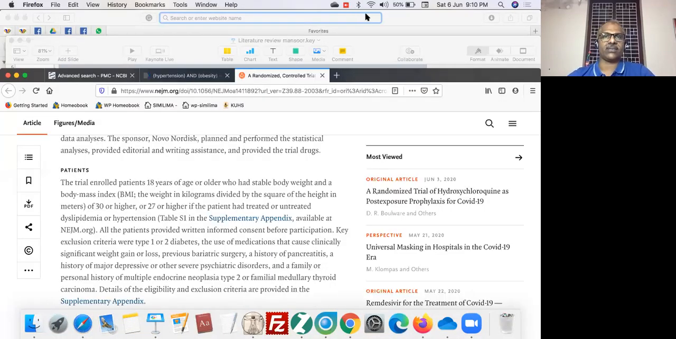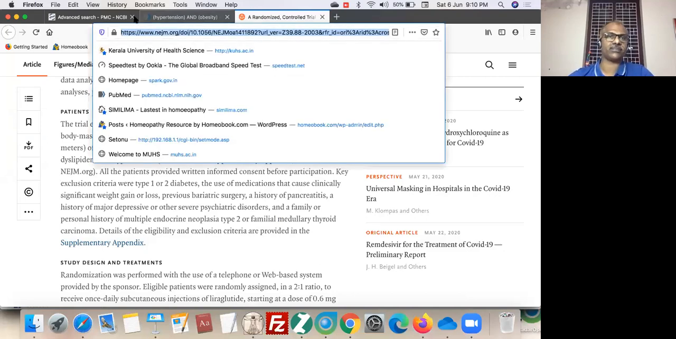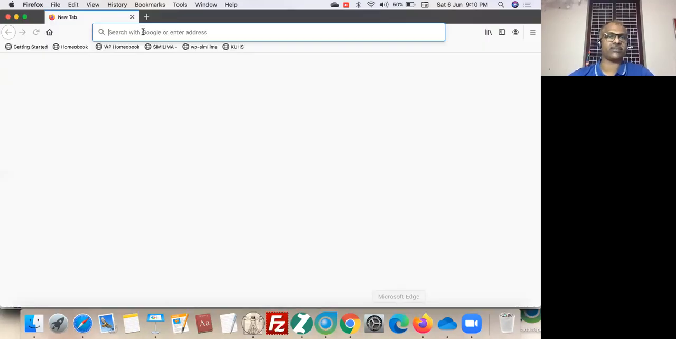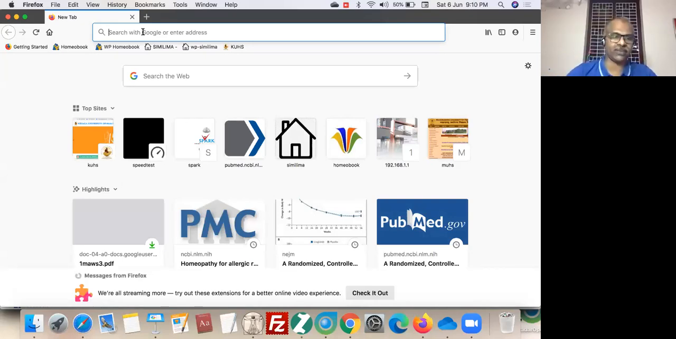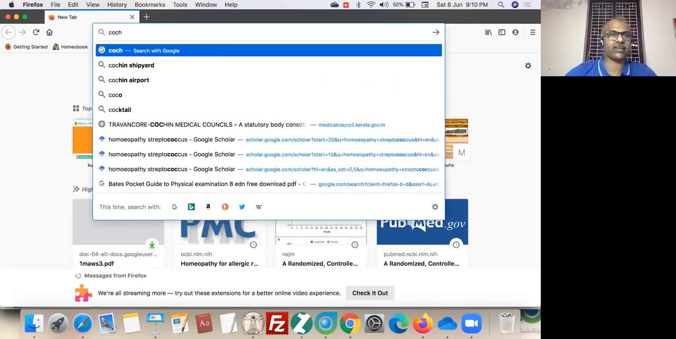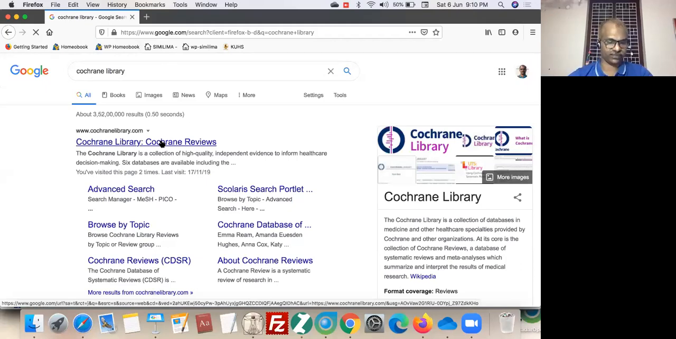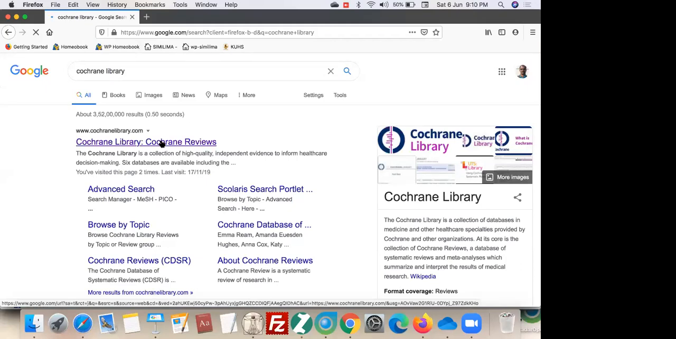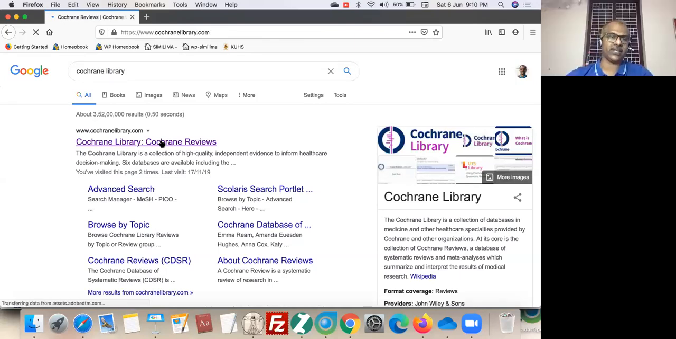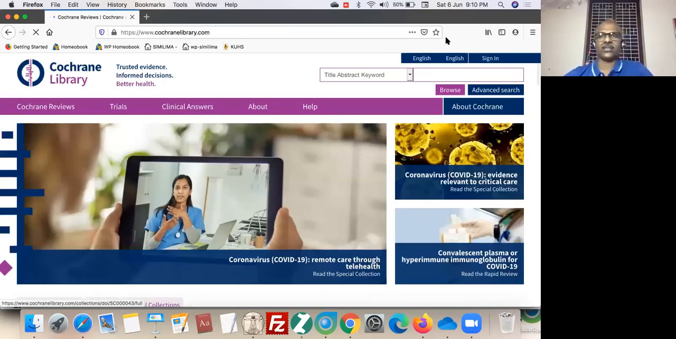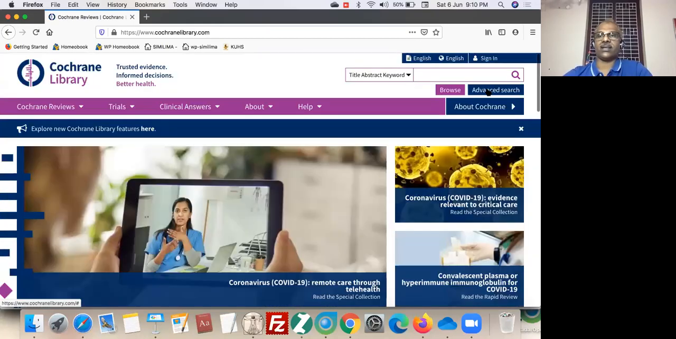Now we'll search something in the Cochrane Library. In Google, type Cochrane Library. Firefox is the best browser for this type of activity. Then Cochrane reviews. In Cochrane reviews also, you will get a lot of papers related to homeopathy. In this case also, see on the right side, the advanced search option is there. Click on the advanced search.